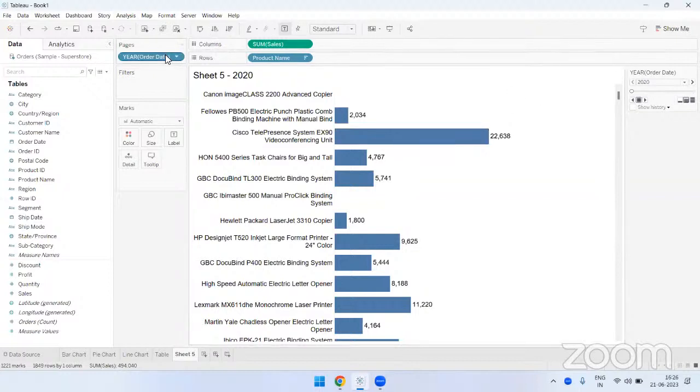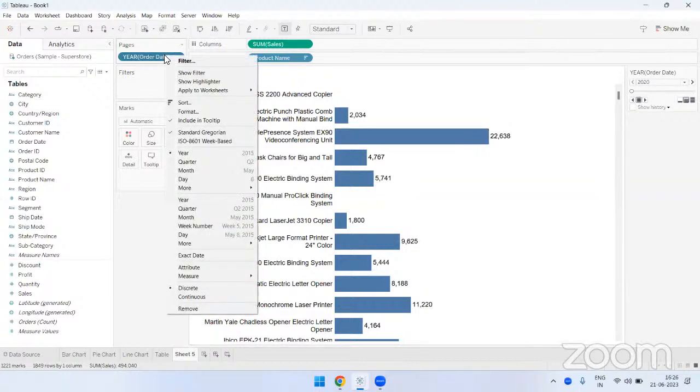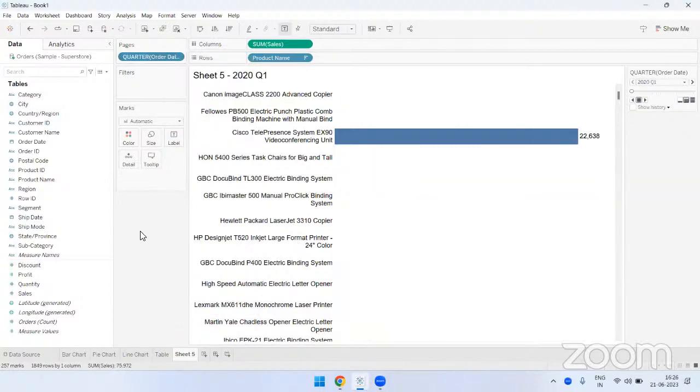But what I said, I don't want year, I want every year, every quarter. So I will not select this. I will select this, every year, every quarter. So let's select that. You can see 2020 quarter one, right? That's how we can understand, isn't it?